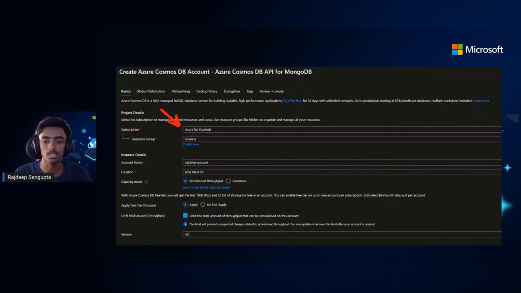The next part, we have to fill up all the details. I will use Azure Student Subscription, as I have it; you can choose whatever you have. Then choose the resource group. For now, I'm not going to explain what a resource group is, but if you are trying Azure for the first time, most probably you will not have a previous resource group. So you can create a new resource group. Now for the account name, you can choose any.